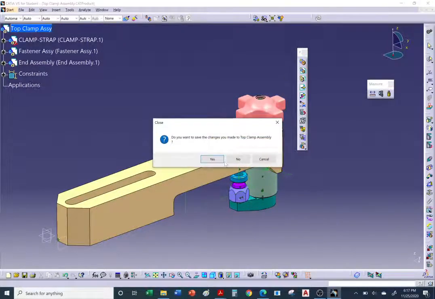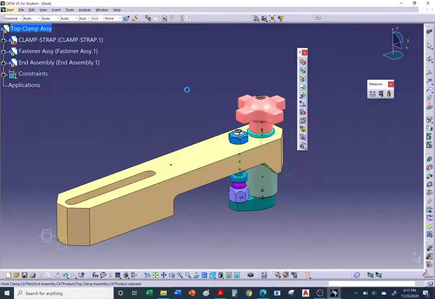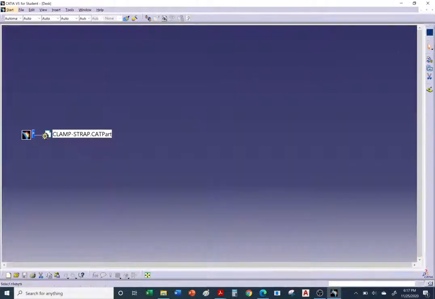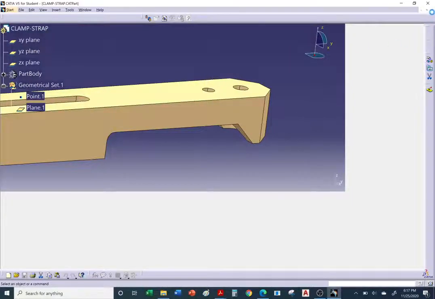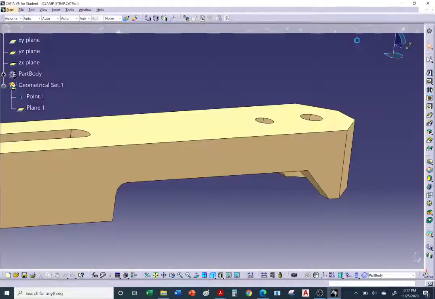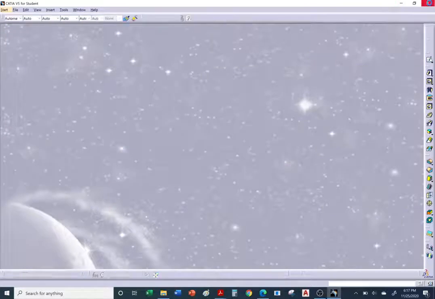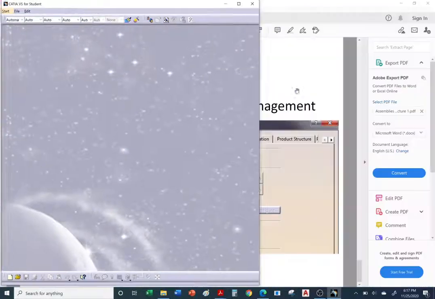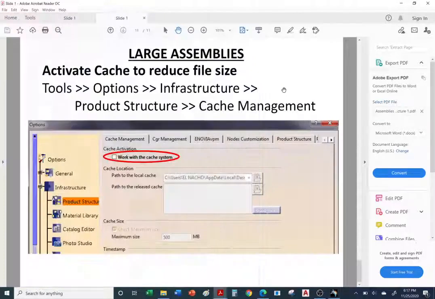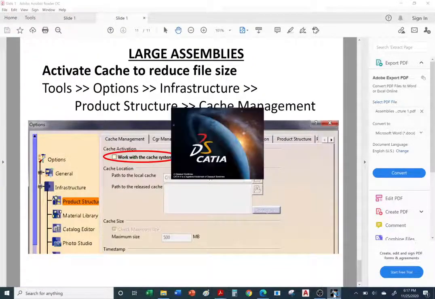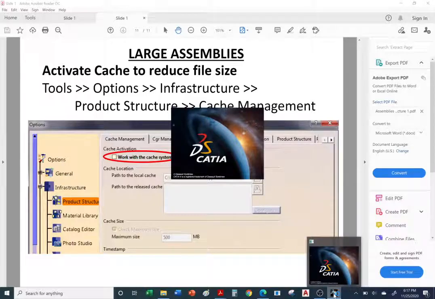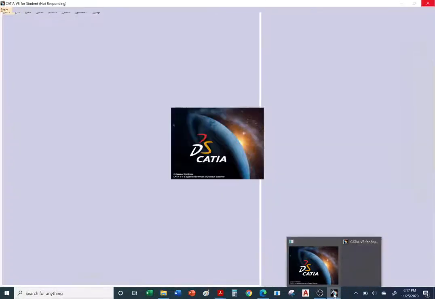So let's go ahead and close these. No, I'm not going to save. Actually, I should if I want to save my links. Okay, so we're going to restart CATIA so we can go into cache mode. So what this does is it'll bring in all your parts, for example, the motor base assembly. It'll bring them in as dormant and it helps save memory.